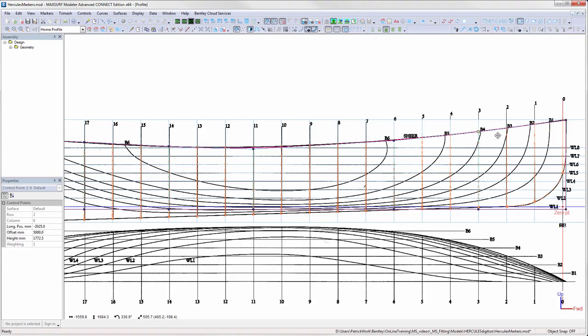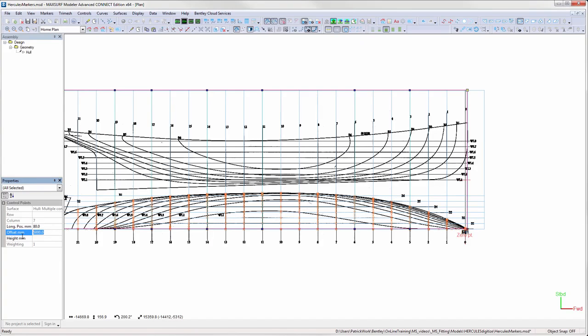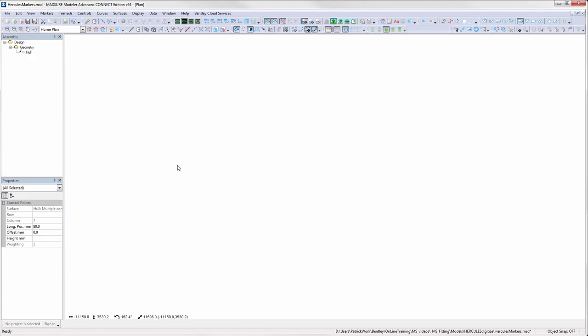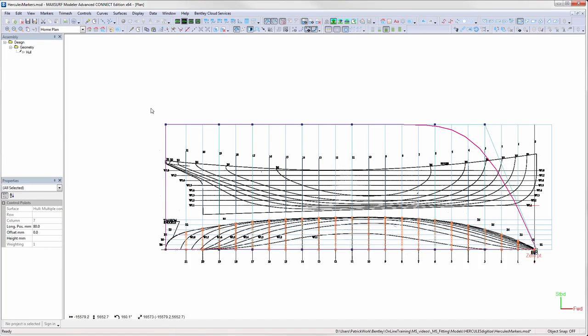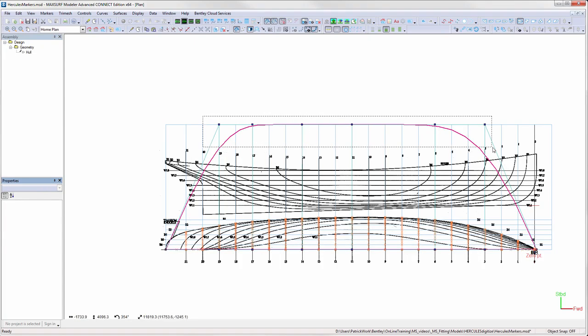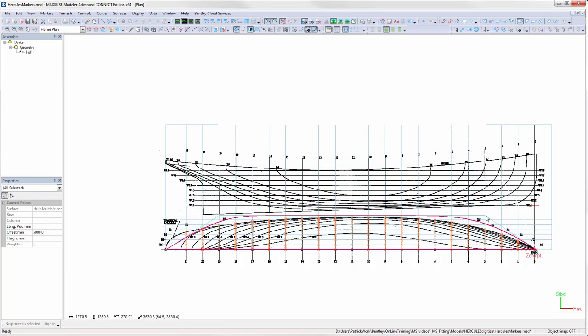Just using the drawing as a guide for the moment, some points are on the centre line, so I'll edit those manually, and then I'll just drag these to roughly the right location. Then I can zoom in and make any finer adjustments.